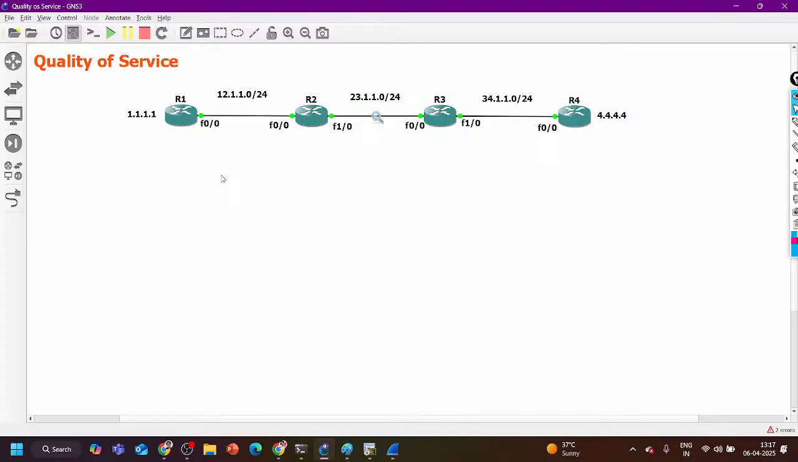We are capturing the link between R2 and R3, and we have given an extended ping on R1 only. So we are seeing the traffic throughout the routers.